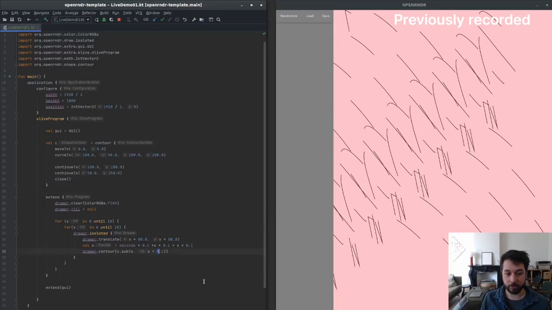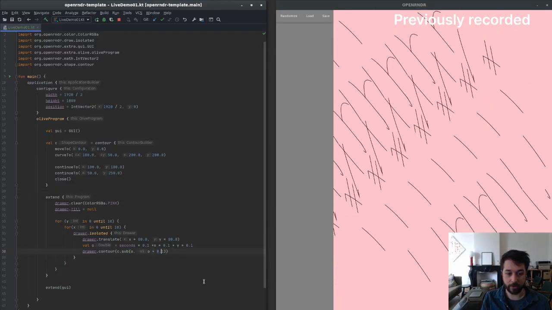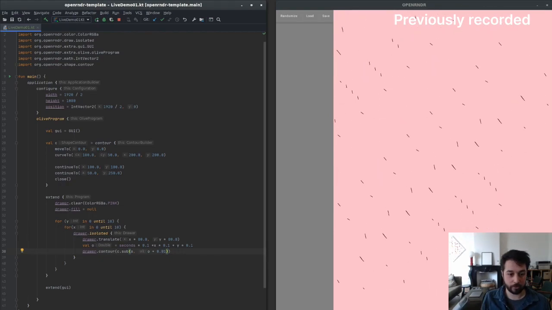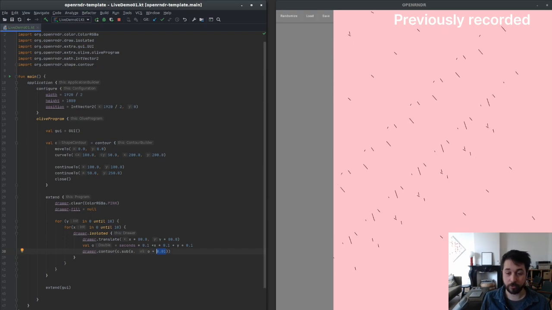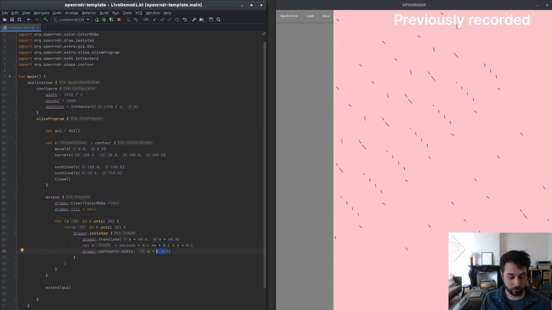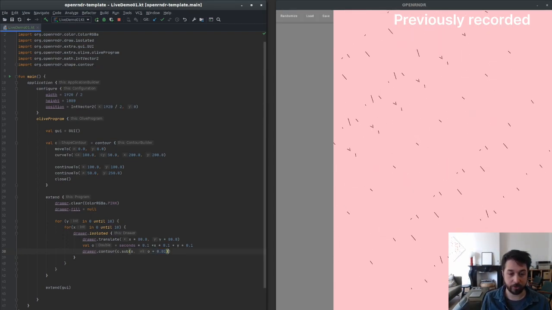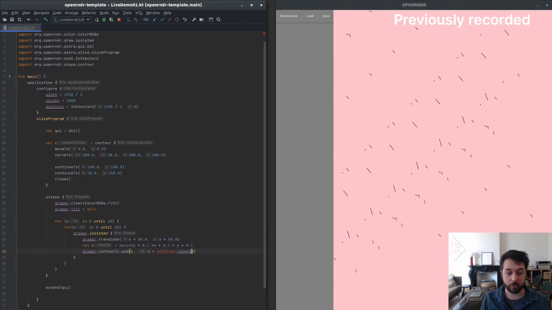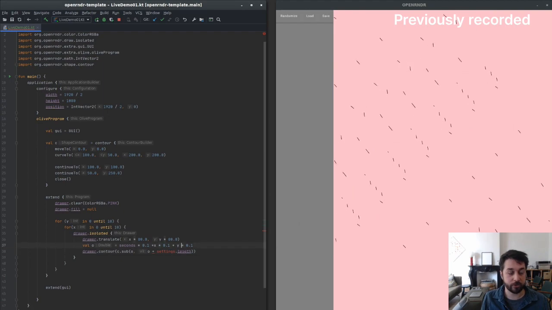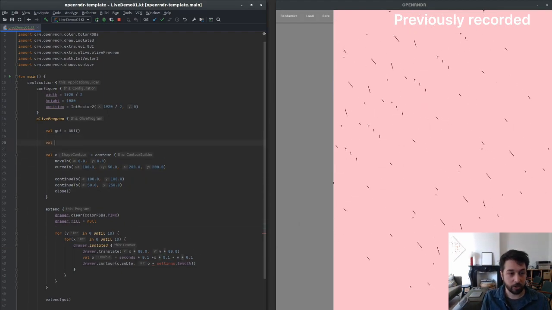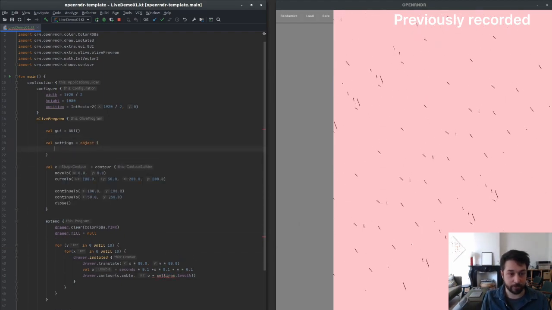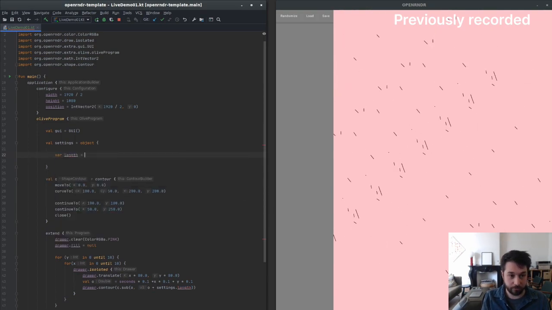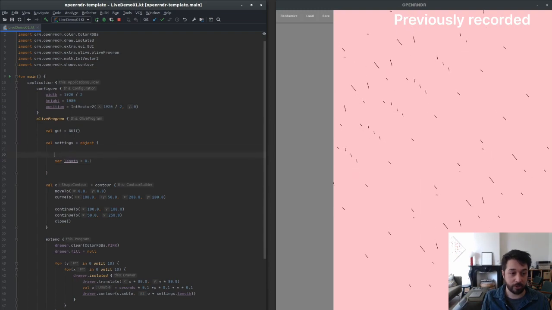We know that this 0.1 controls the length of our lines, right? So if I change this, they become shorter. Now I would like to control these from the user interface. So what I do is I replace this 0.01 with settings.length. Now this one will not compile because settings doesn't exist yet. So I'm going to make a settings object. And inside the settings object, I will add a length property.